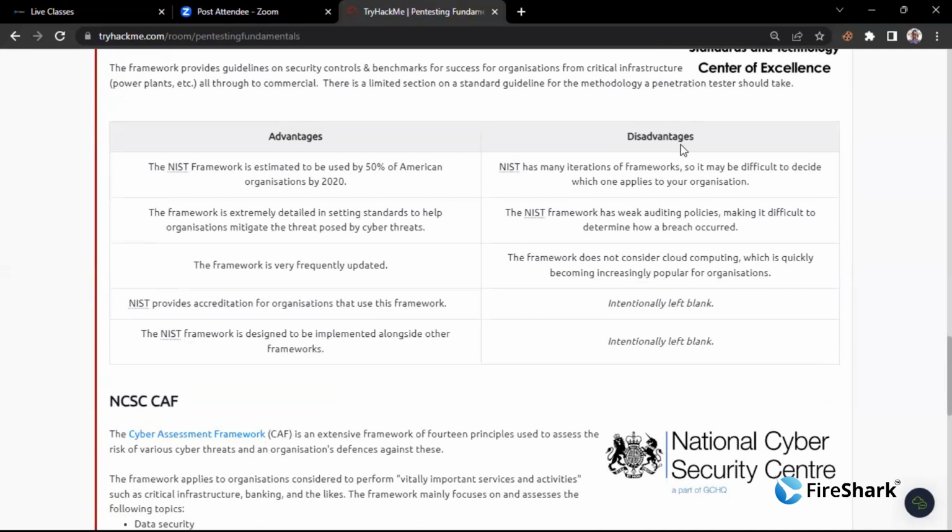So disadvantages are that NIST has many iterations of frameworks. It may be difficult to decide which one applies to your organization. So this provides multiple standards, and choosing among them is very difficult. Okay. So the NIST framework has weak auditing policies. It makes it difficult to determine how a breach occurred. So these are some of the disadvantages and advantages. You just go through that.